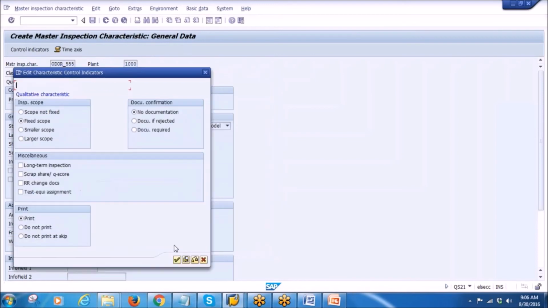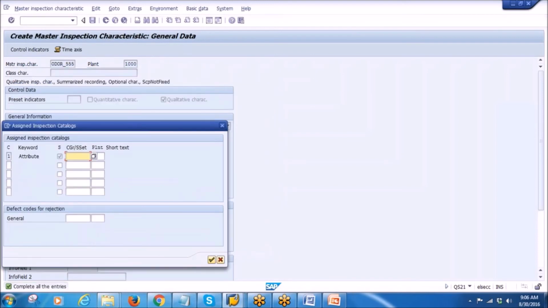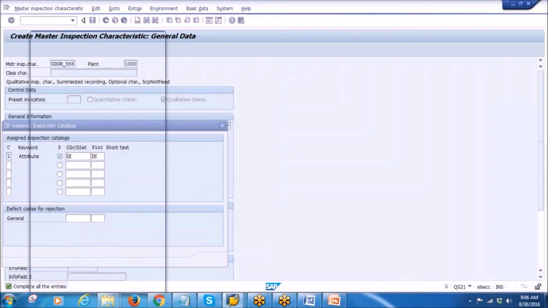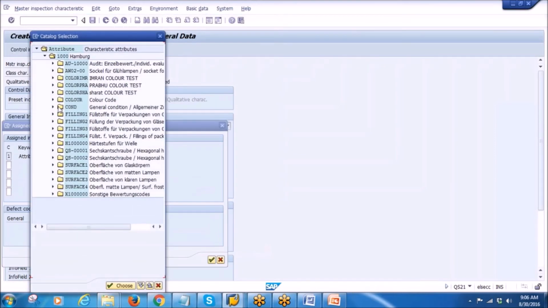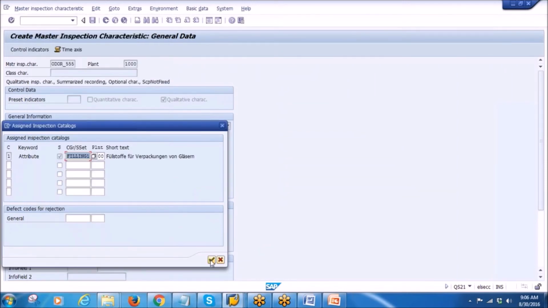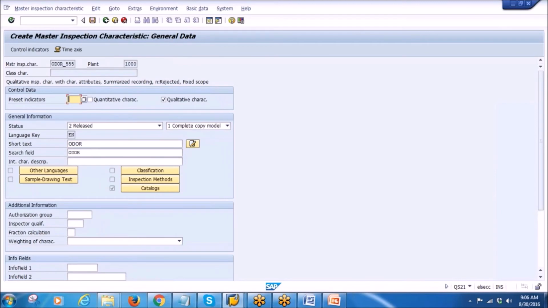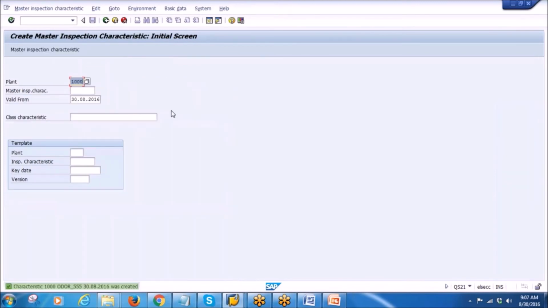So continue. I'll show you the effect of this. I'll enter some other selected set and continue. Now I'm creating the order. Now I'll enter this order in our inspection plan.